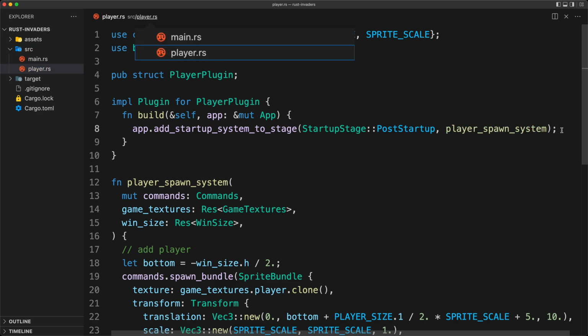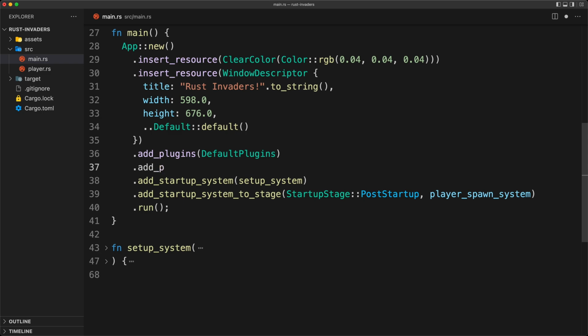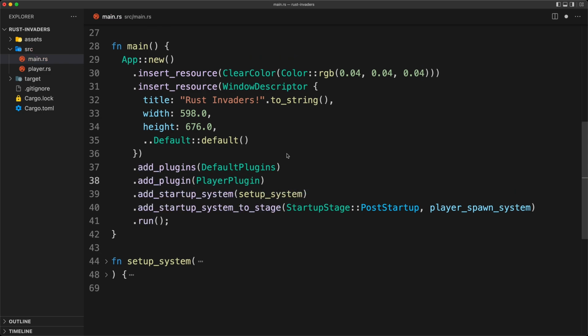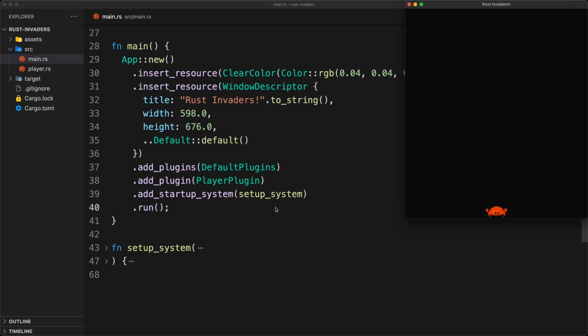Then we go back to our main. And then we can remove the player spawn system. And now we can go to our app builder and add a plugin, without the S. And that will be our player plugin that we import. We remove the line that we have below. We don't need it anymore because it's part of the player plugin now. And if we run it, we get the same thing.